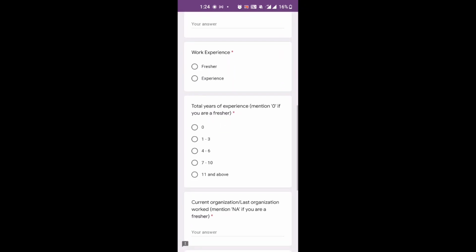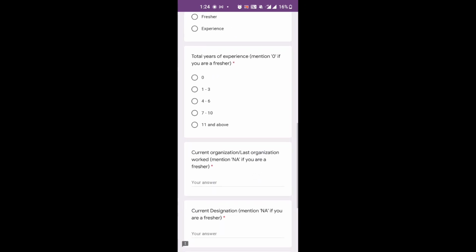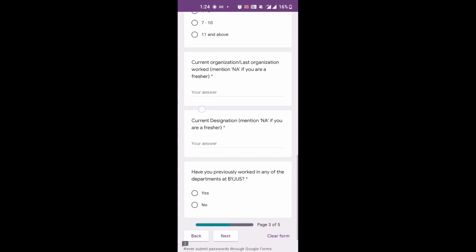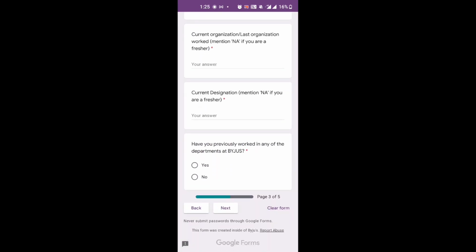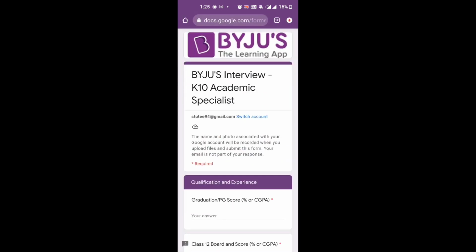This is the Google form that you get when you go to the apply link of your Byju's Academic Specialist, whether through LinkedIn or Facebook. Here you have to enter your work experience, where you have worked, your total years of experience, your graduation percentage, and everything. As you can see, all these things are needed to apply for Byju's Academic Specialist.